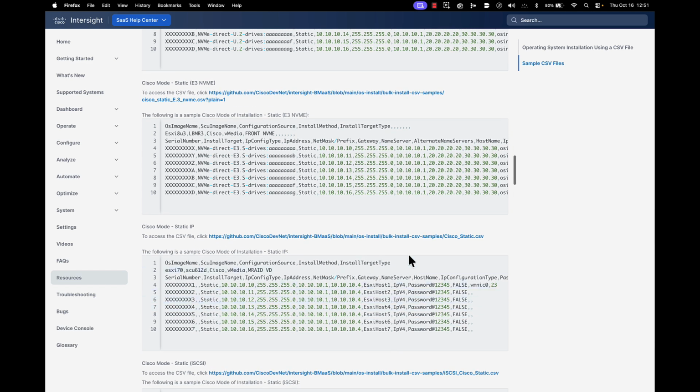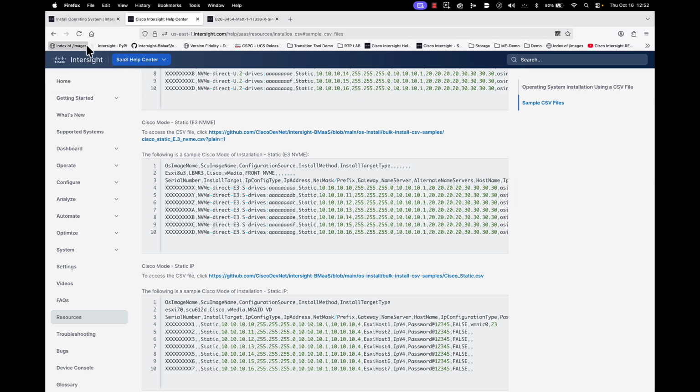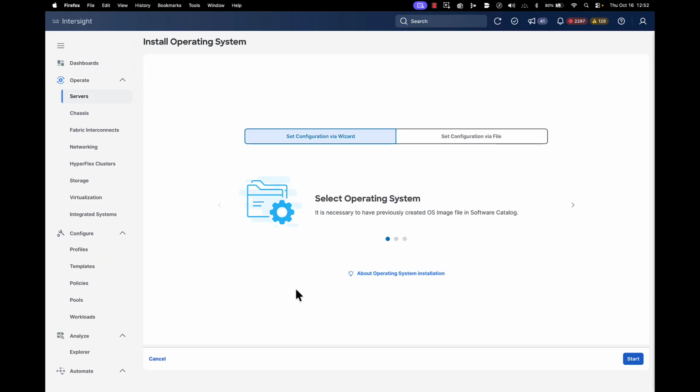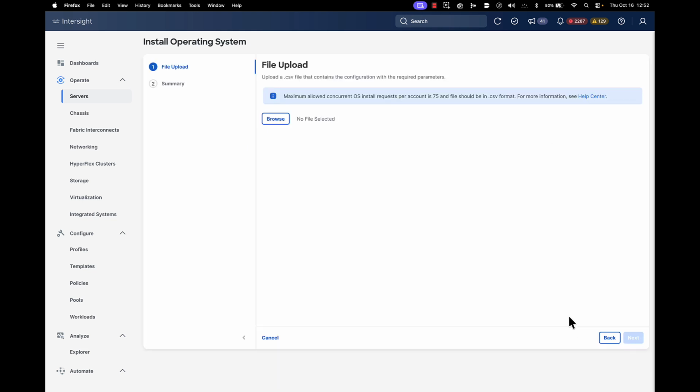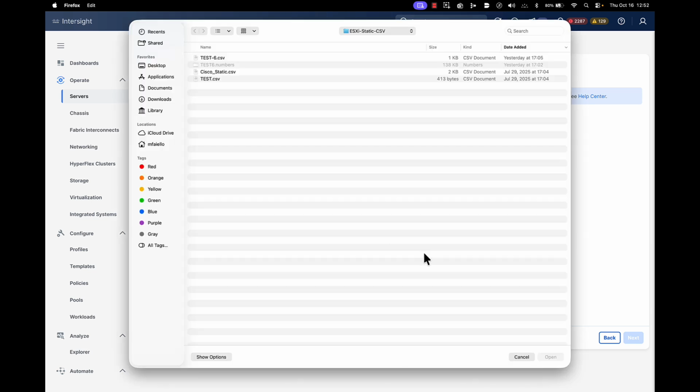Okay, and so let's go back. Okay, so we're back at that install operating system pane, and I'm going to click set configuration via file. Okay, and then click start. And now it wants me to go out and browse and upload that file. So I'm going to go ahead and do that.